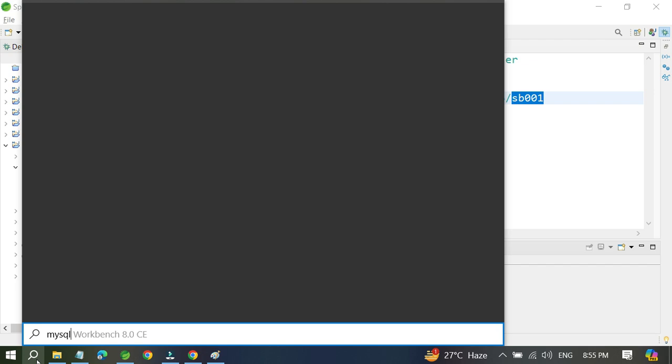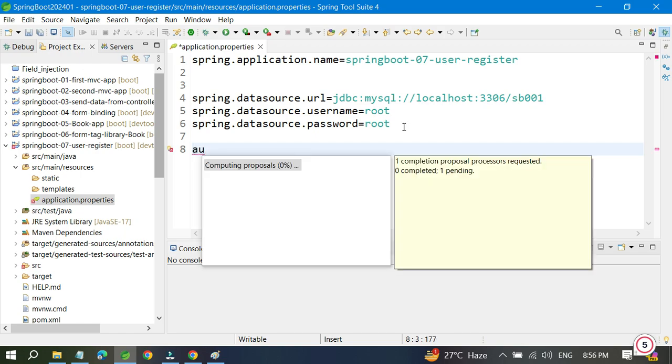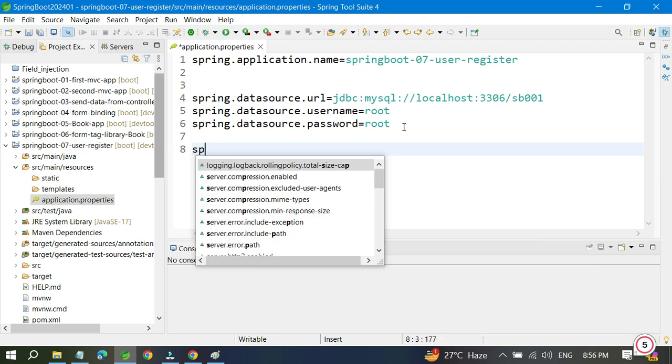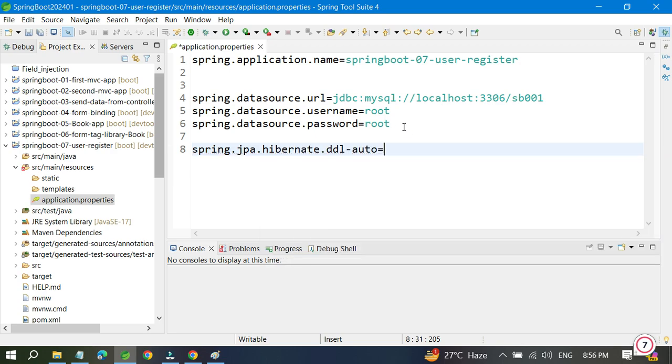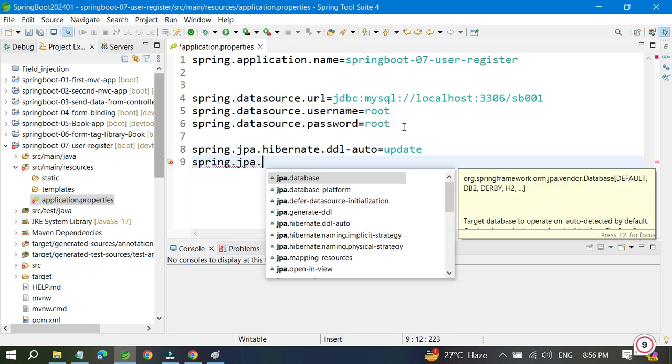The next thing is I need to configure some Hibernate properties like auto DDL. We can configure those here. So we can write spring.jpa.hibernate.ddl-auto equal to update, and spring.jpa.show-sql equal to true, so that we can see the queries created by our application. Let's open our MySQL Workbench.